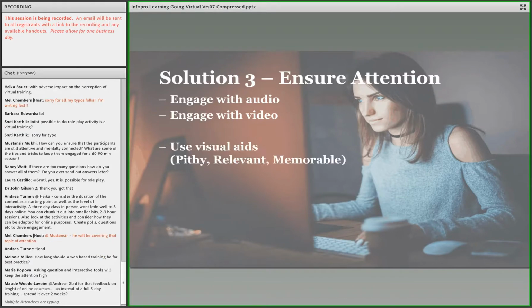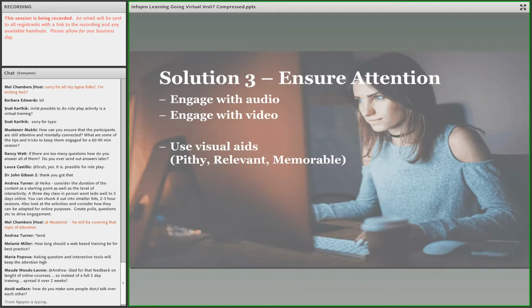So again, think in terms of how you're going to use visual aids, and that's not just PowerPoint. How you're going to use different looks and feels to the slide so their eye is caught by it and they come back. Keep them pithy, keep them relevant, keep them memorable. Again, the visual aids can be an aide-memoire.